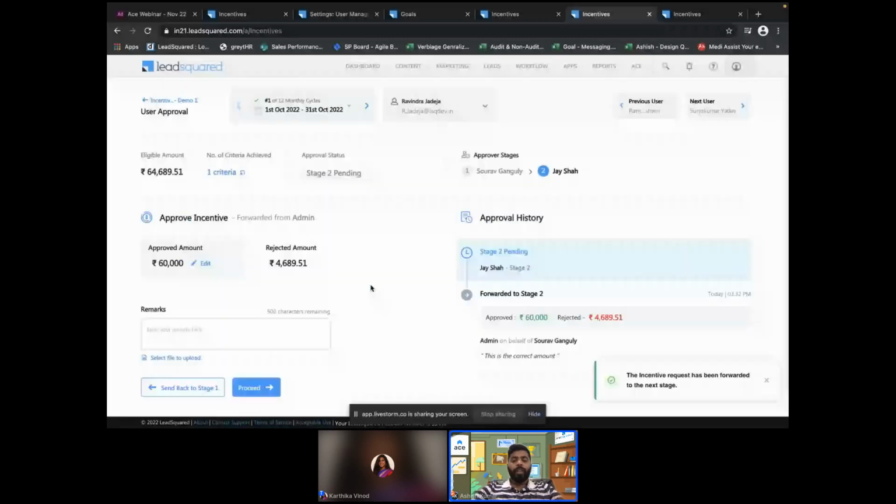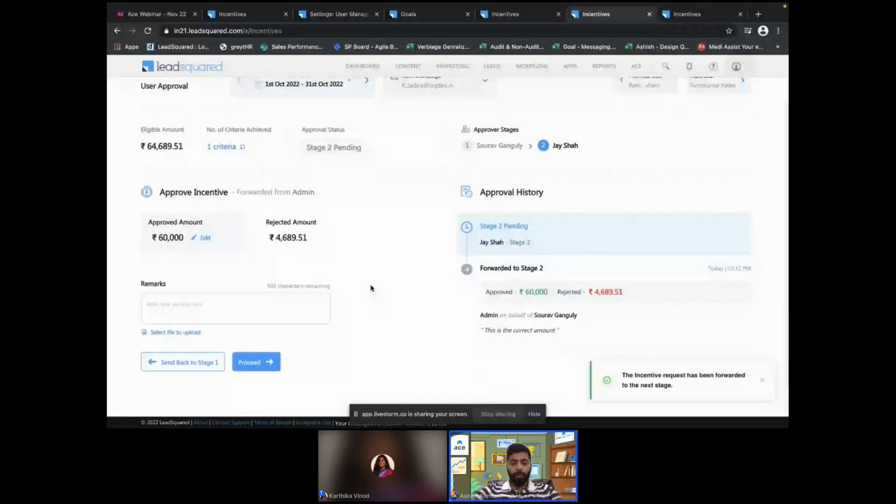Okay, now there is a history as well. Who has approved it? What are the remarks he has given? What is the approval amount? What is the rejected amount? Now, Jasra, the second stage approver, is the final stage approver. He has the authority to decide what he wants to do, whether he wants to send back the entire amount, reject the entire amount, keep it as it is, or modify the amount.